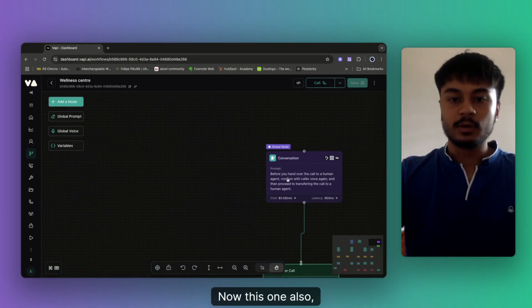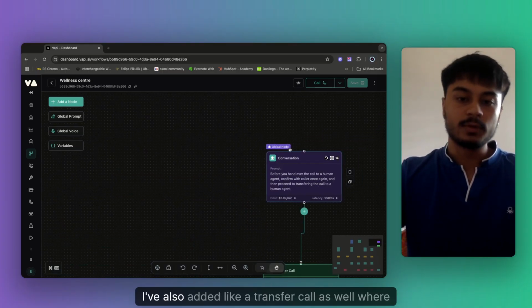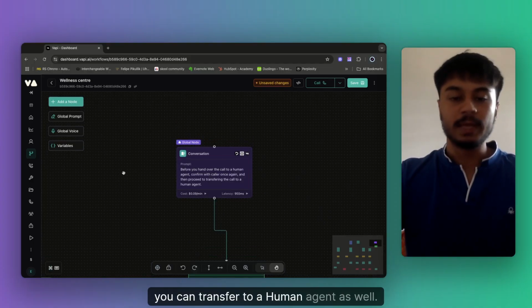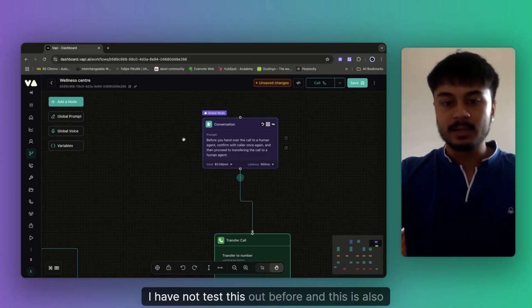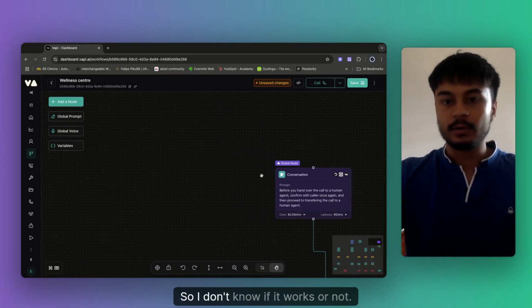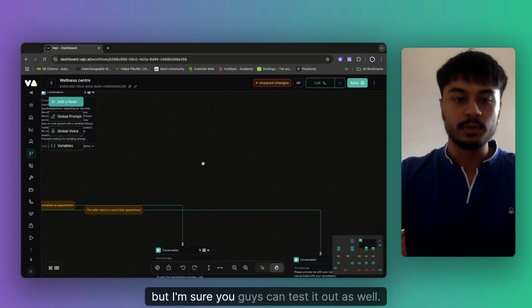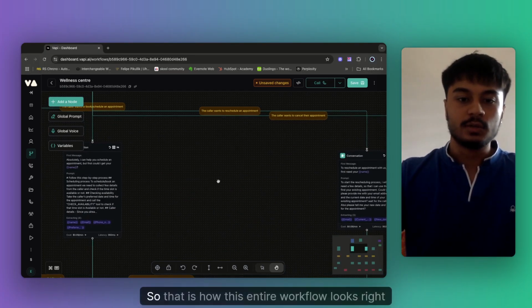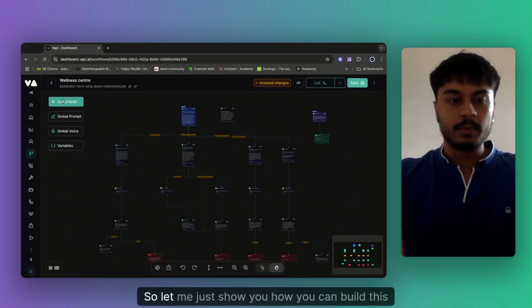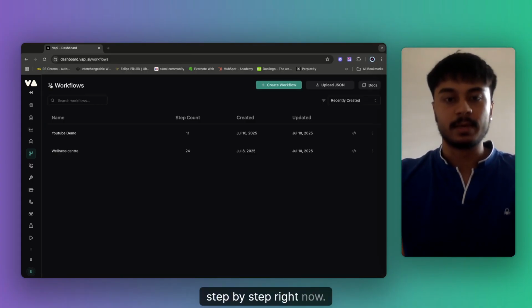This one also has a transfer call, where you can transfer to a human agent as well. I have not tested this out before, and this is my first time building something like this. So I don't know if it works, but I'm sure you guys can test it out as well. So that is how this entire workflow looks right now. Let me show you how you can build this step by step.